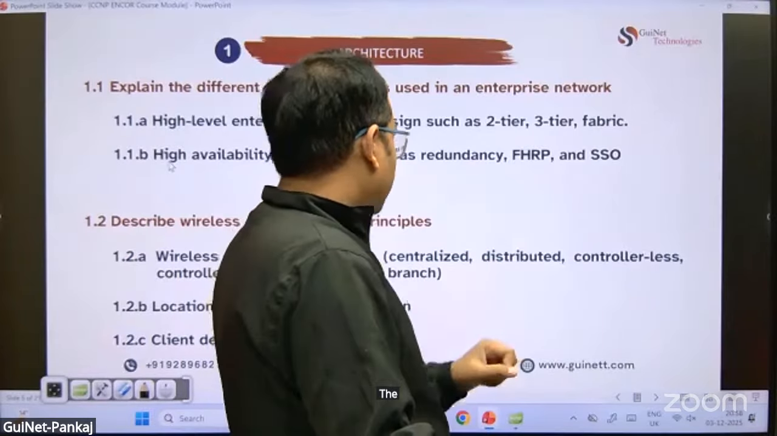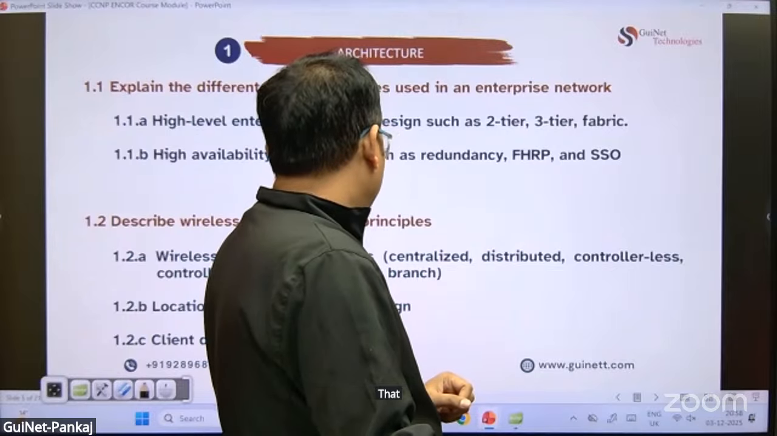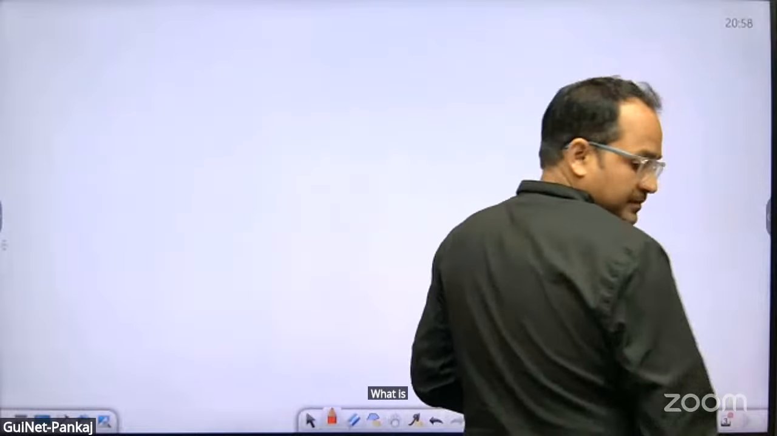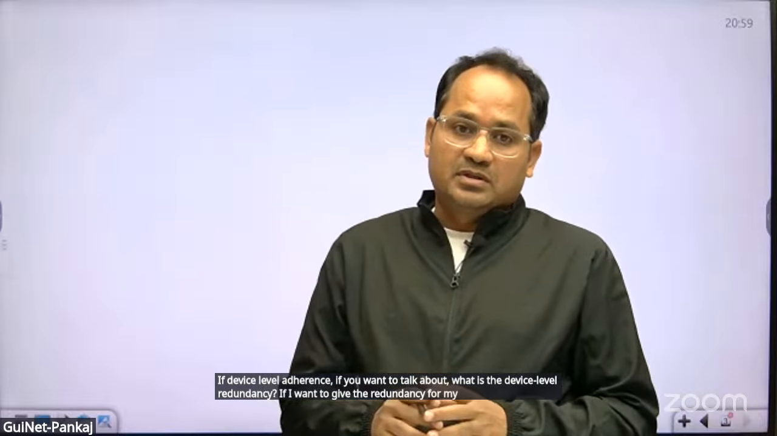Alright, so now moving next, we have to understand the high availability technique. What is high availability? Anyone know? HA? What is the HA? Redundancy. Okay. What is the first thing we have in redundancy? Before access layer and core layer, if we talk about device level redundancy, what is the device level redundancy? If I want to give redundancy for my computer, then what is that? Any idea? Sir, for computer, another computer only.